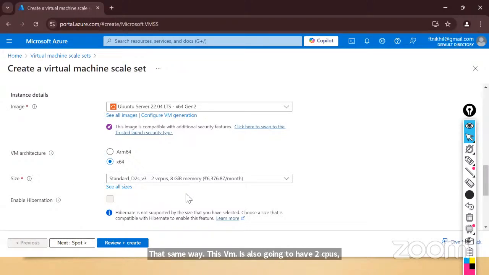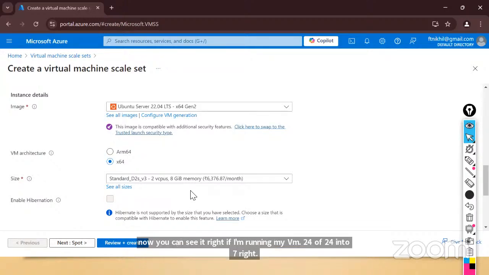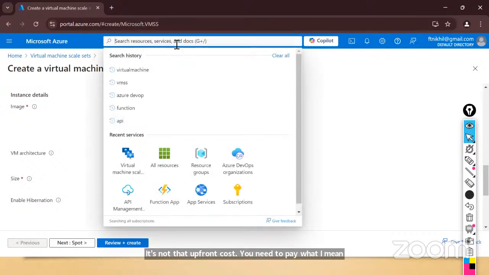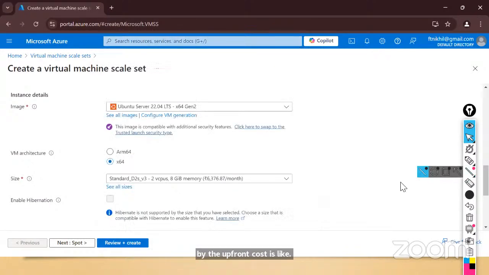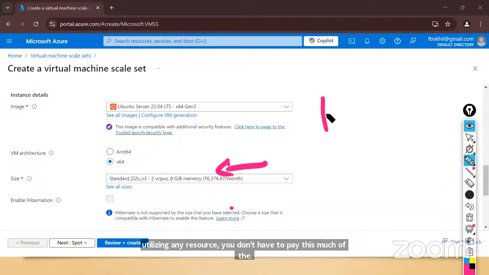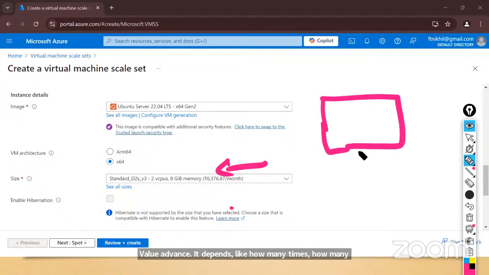And now you can see, if I'm running my VM 24 by 7, every 24 hours, then the estimated cost is somewhere around 6K rupees monthly. But this is not a fixed price. It's not an upfront cost you need to pay. What I mean by upfront cost is, if you're utilizing any resource, you don't have to pay this much value at once. It depends on how many resources are being utilized from the cloud infrastructure.